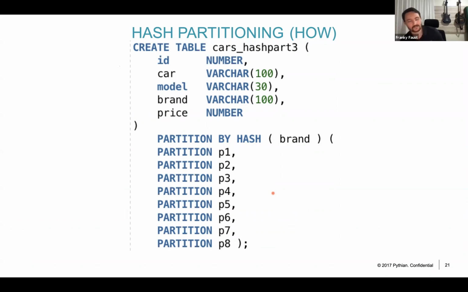So I go back to the documentation. I check the hash partitioning docs and concepts, and I see that there is a statement in the documentation that hash partitioning should have a power of 2 number of partitions. So 8 is a power of 2. So 8 should be good for hash partitioning. And I'm using the brand column as my partition key. Okay, so now I expect the data to be evenly distributed, right?